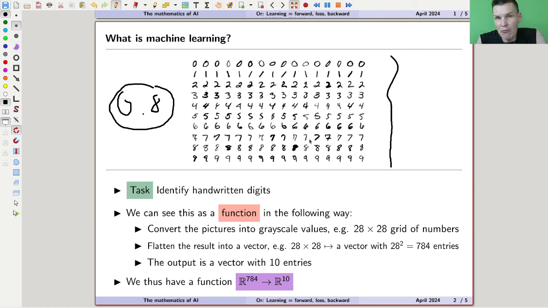And what would be the output? Well, the output would be a 10-entry vector, like a probability for every one of my possibilities. We'll see an example in a second. So essentially, this problem is just a function. We're trying to find a function from a 784-dimensional space to a 10-dimensional space. That function is the handwritten digit function.